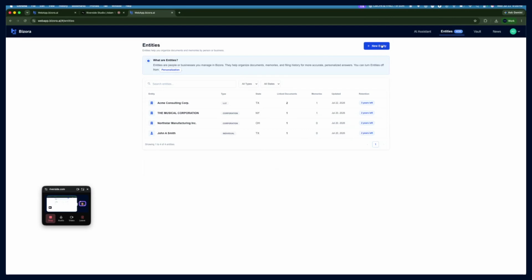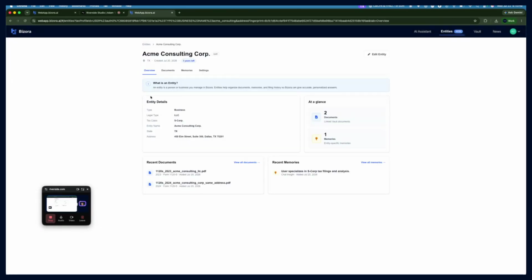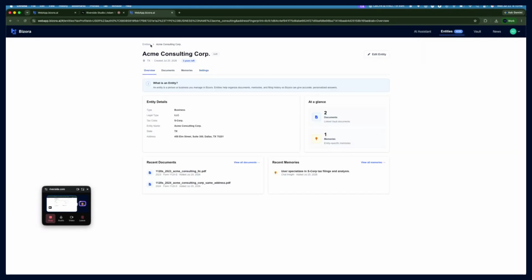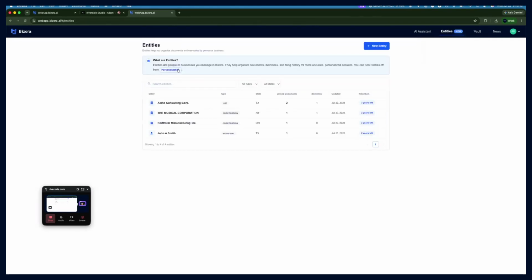You can click on new entity and create an entity in here. It will have that information, any documents you uploaded for that, the memories associated with it, and settings. You can delete the entity if you like to. You can turn this off in the personalization section, which we'll jump into in a second.